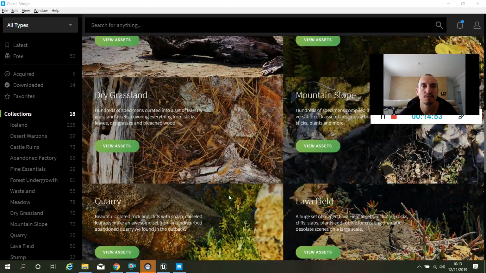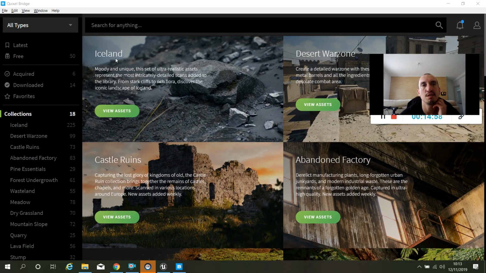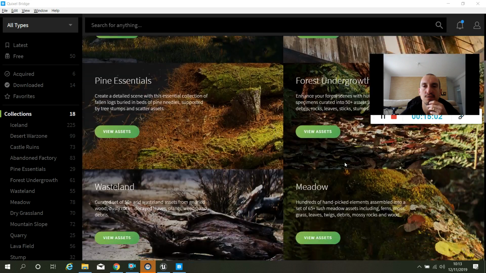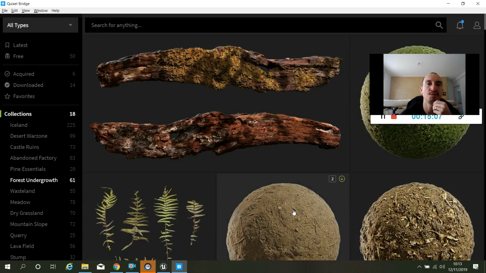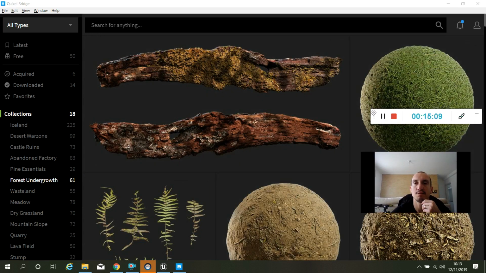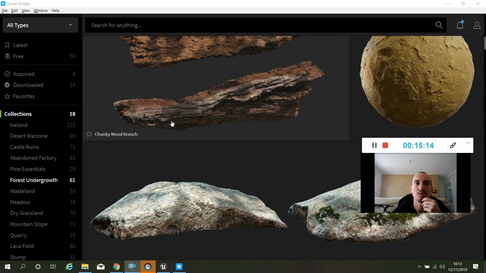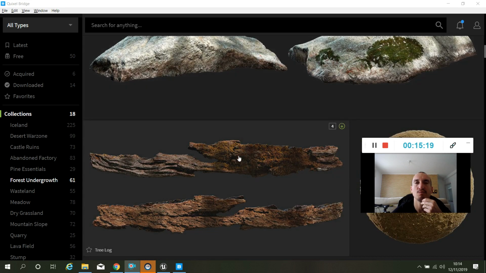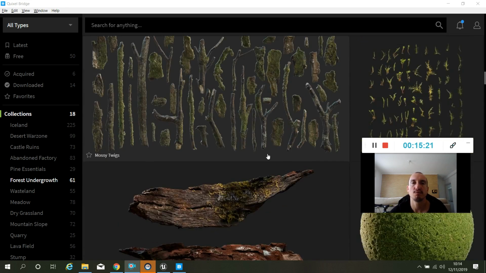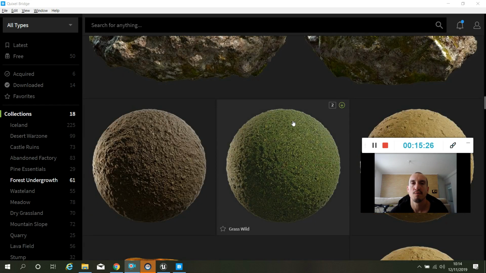Maybe rocks, like Iceland, desert, factory, forest, on the road. You can take it to view, and here the mushrooms, the strong root branch, some flat rocks, and different materials you can take and use in your project.